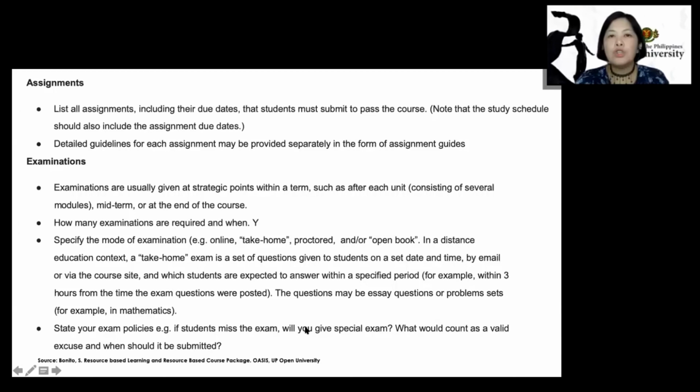And of course, you should include in your course guide your exam policies. So for example, if students miss the exam, will they be given a special exam? And if you require them to give a valid excuse, what would count as valid and when should it be submitted? So all these exam policies and assignment policies should be included in your course guide.